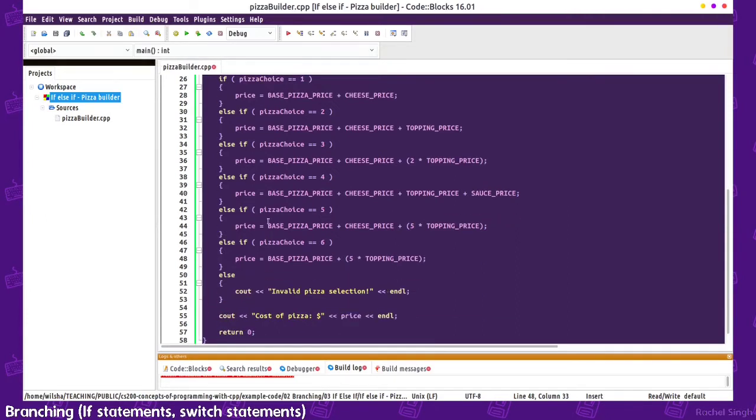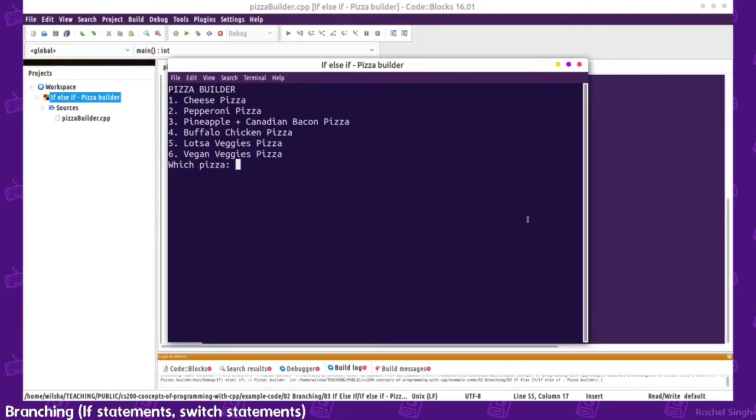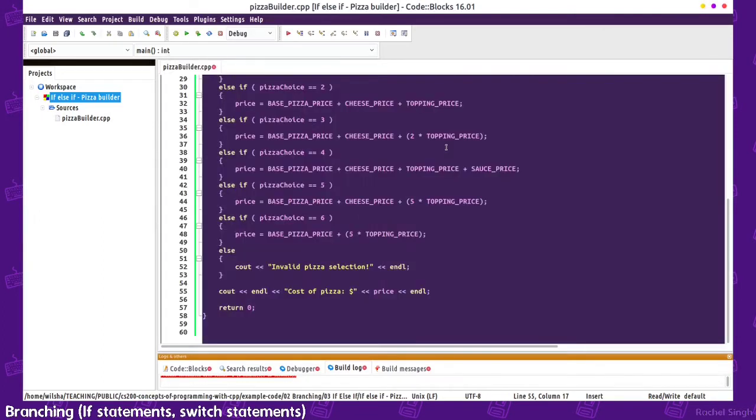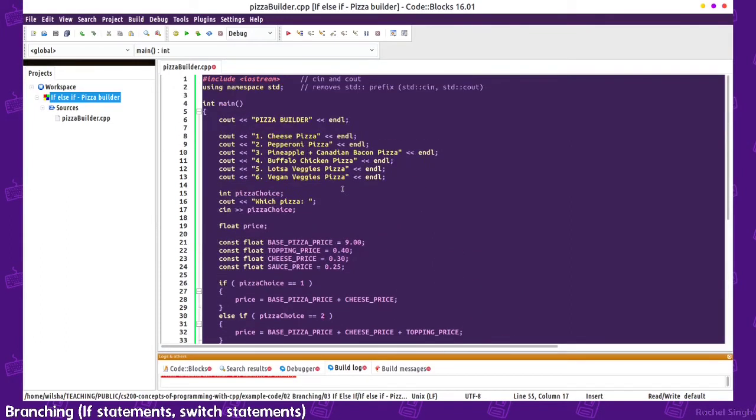So then we have different calculations for how each of these pizza prices are calculated, and we can display it. I'm also just going to add a quick little end line here to separate things out a little bit. We can run. Which pizza? Let's get the lots of veggies pizza, $11.30. Now, here it doesn't display the 3-0. We'd have to add some extra logic in there, but we're going to skip that right now. We're not going to get into that. We're just looking at if statements. But you would have to use a set precision flag.